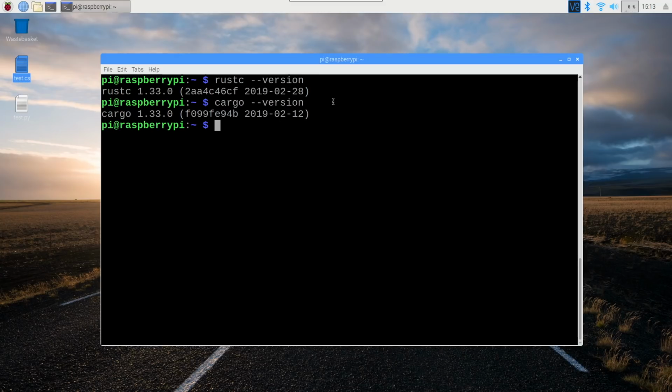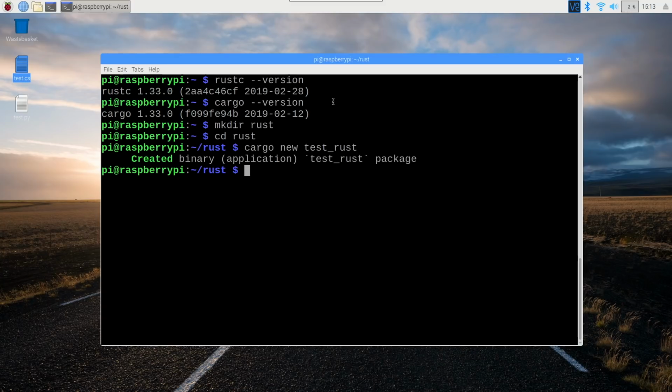I'm going to make a new directory for my project, so I'm going to type mkdir and I'm going to call the directory Rust. After cding into my directory, I'm going to make a new Rust project, and you do this by typing cargo new and give it a name. So I'm going to call my project test_rust, and you'll see it's created a binary application. If we look inside it, we'll see that Cargo set up a blank project for us.